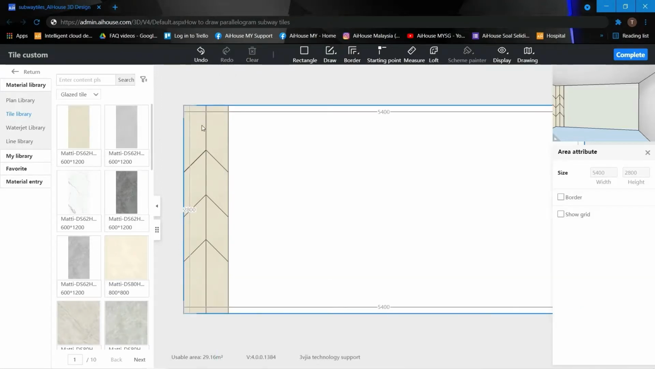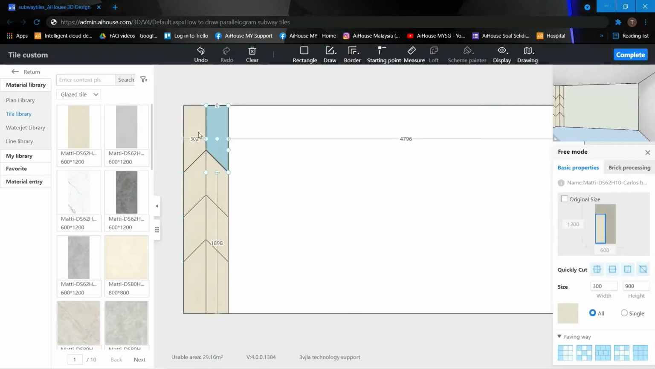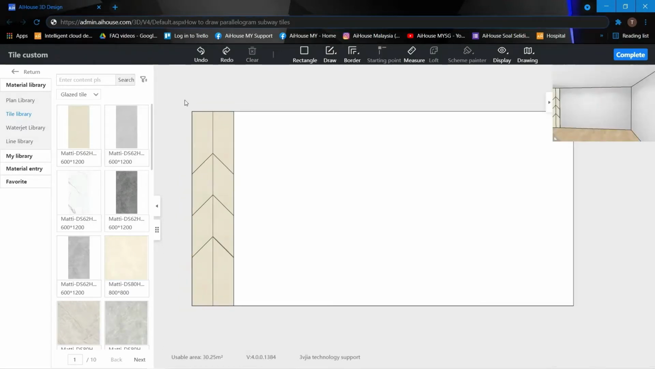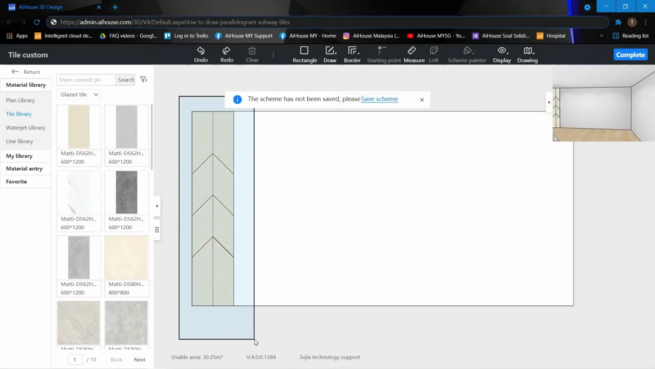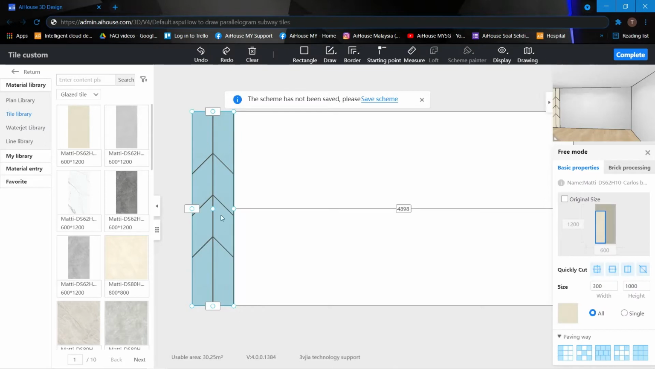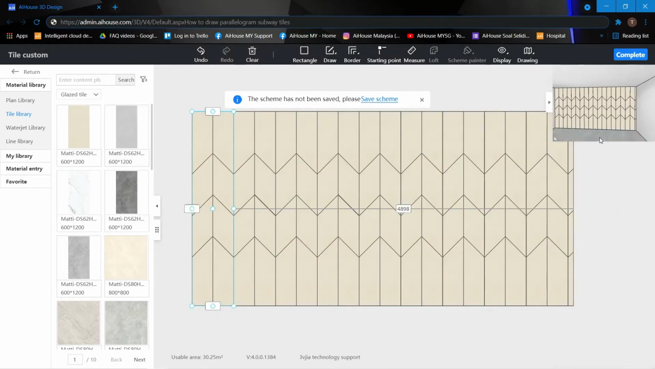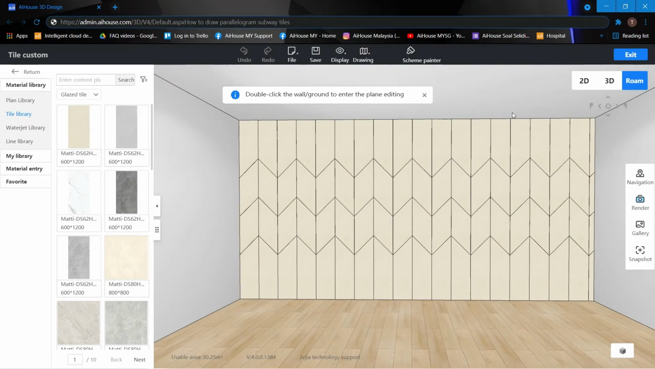Once I have 2 rows of my tiles, I can hold on to my control button, highlight the 2 rows of the tiles, right click and use the spread function. It will spread across the entire wall. And there you have it. This is how to draw parallelogram subway tiles. Good luck trying, guys.